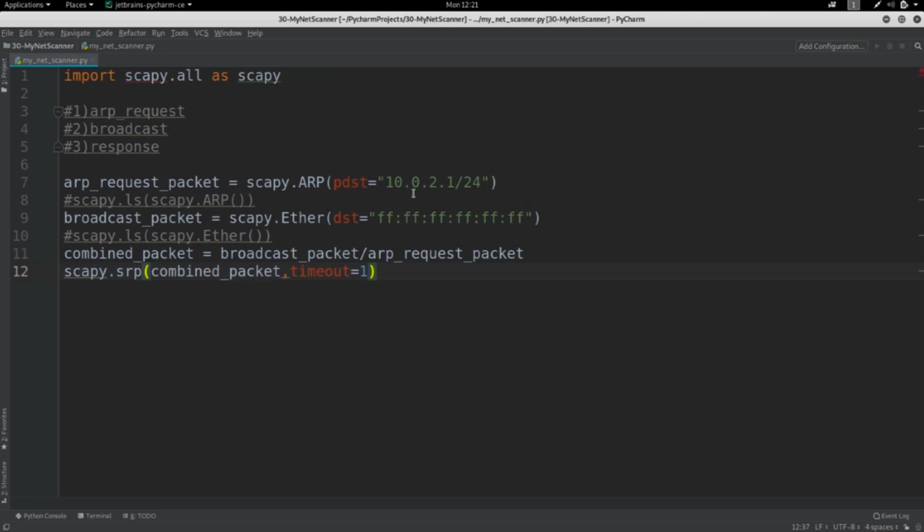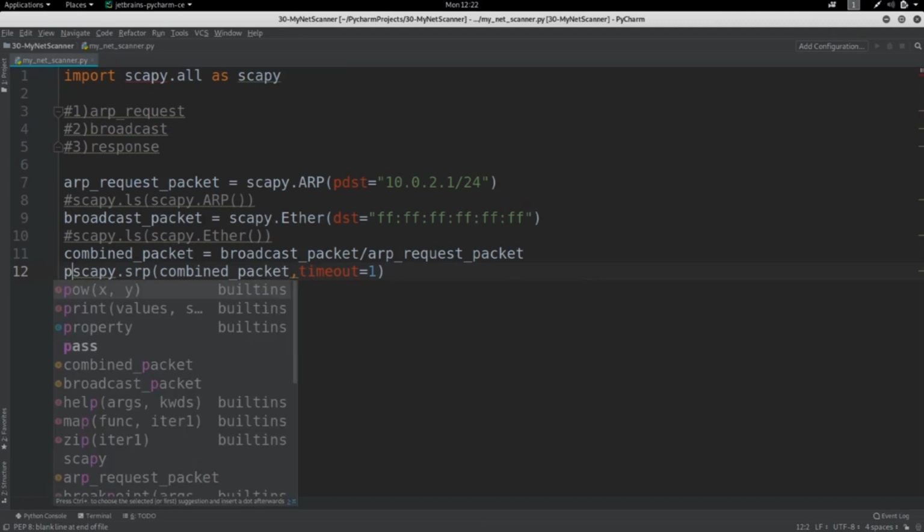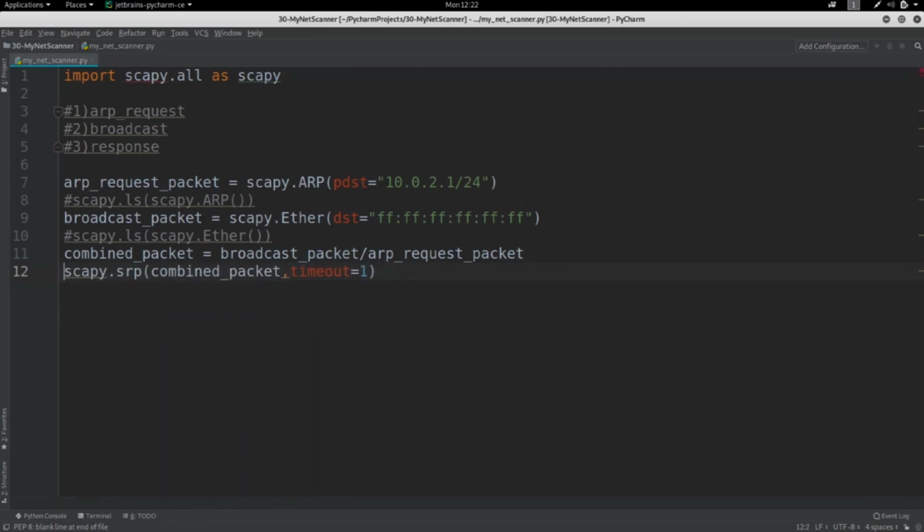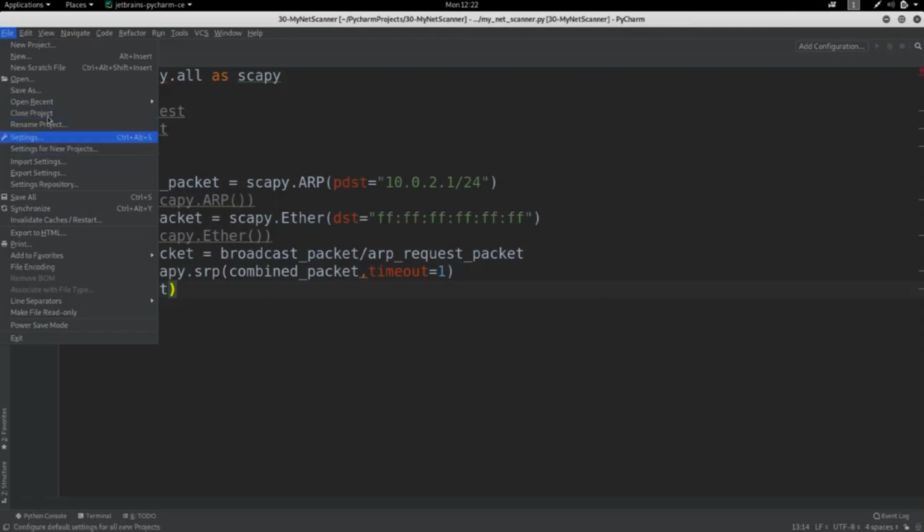Then I will just send it through using SRP methods. And as you remember, it will return us some packets. Let me just for right now print this, okay, in order to see the results, or let me just cast this to a variable called results, then print this. Later on, we will see how to process these results and show it to the user.